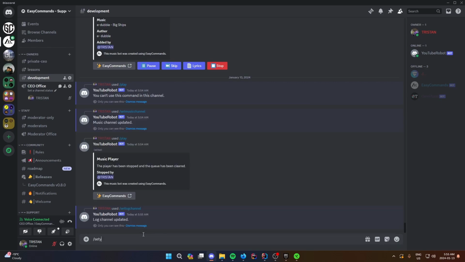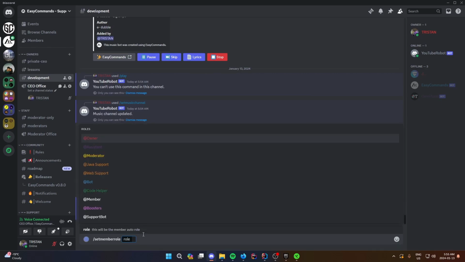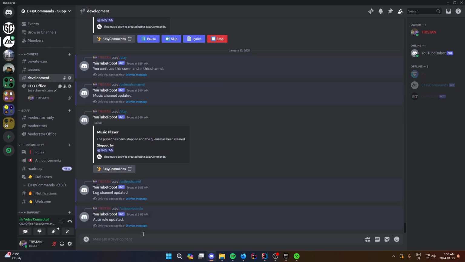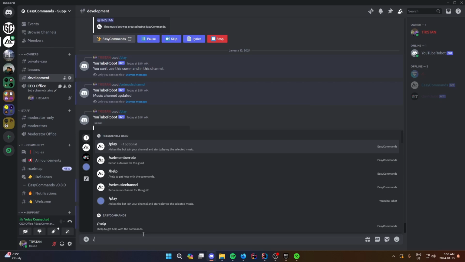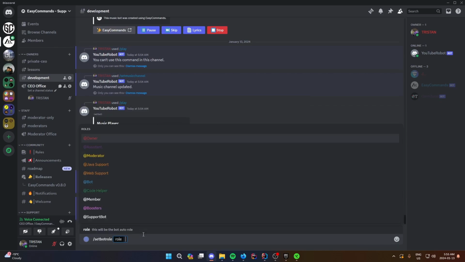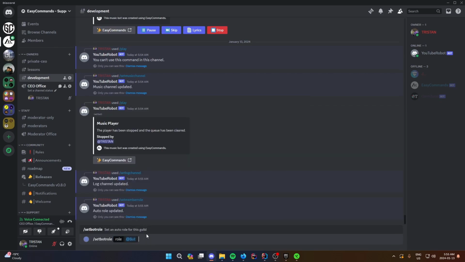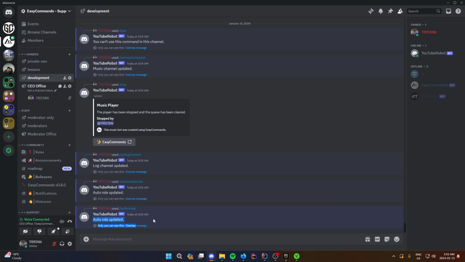We can set the member role. So when you set the member role to member, for example, this is going to be the auto role. So when a new member joins, it's going to add that role, basically. You can also set the bot role. And this command right here is going to set the role of every bot that joins your server, and it's going to set it to bot automatically. There we go, auto role updated too.